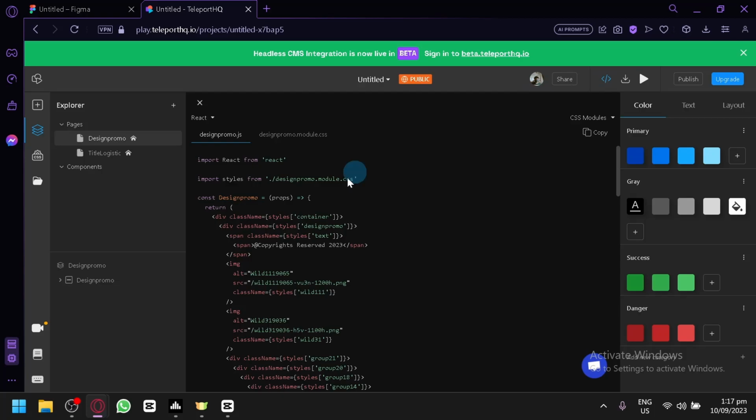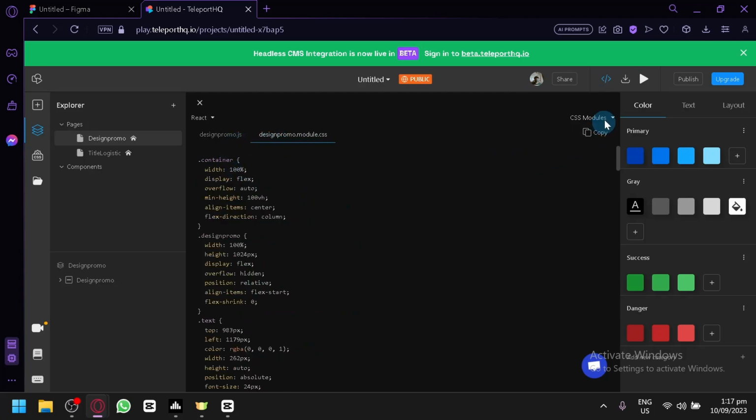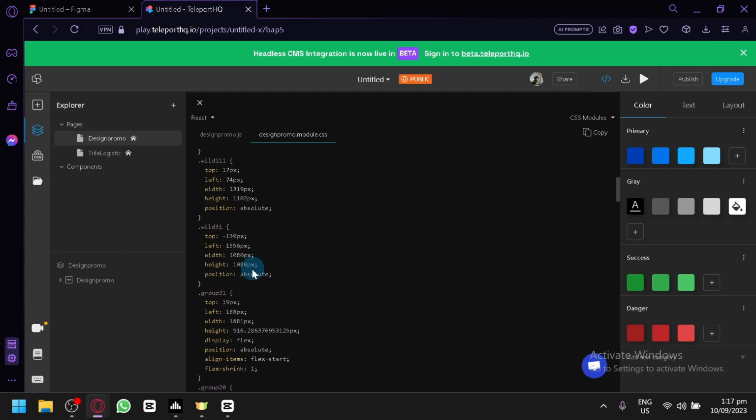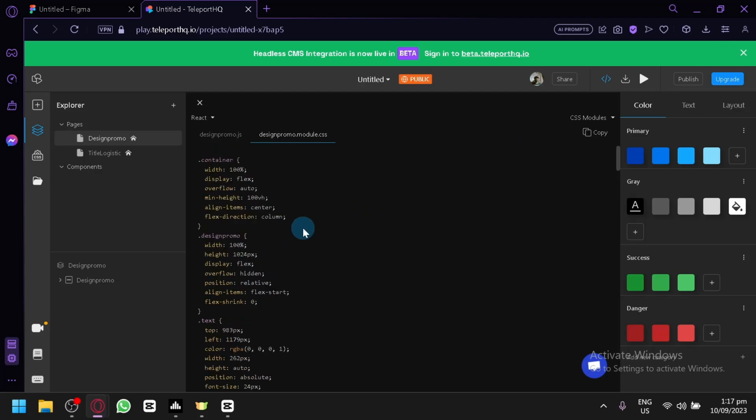And after clicking that, you will be able to see your code over here with the JS and like your CSS over here. And you can also check it out on other types of codes as well. And that's basically it. After that, you can simply copy and paste it wherever you would like to use it.